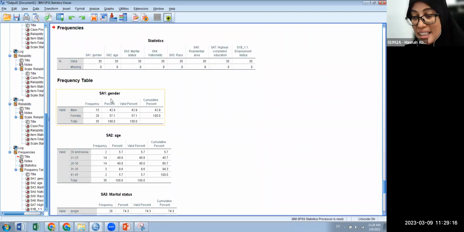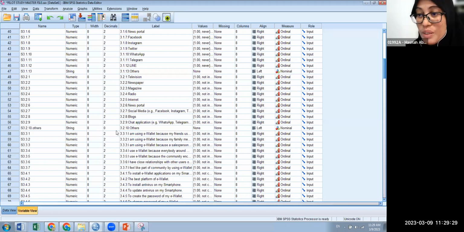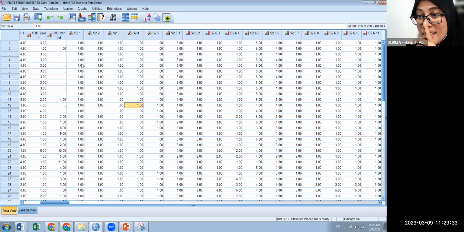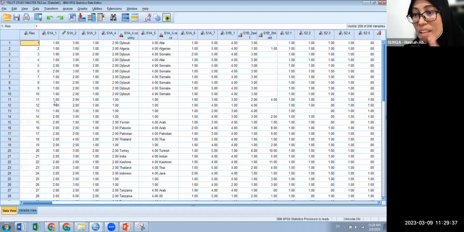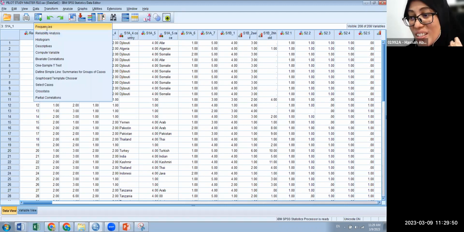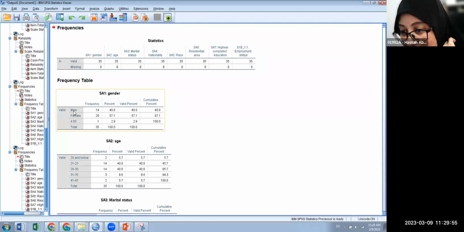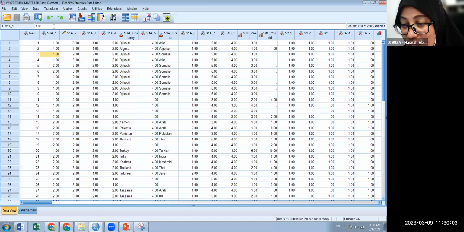Say that we filled in a wrong value, for example another data cleaning process. Say that in the data view, I accidentally press 4 here. I save. See the 4, respondent number 2. So when I click frequency and click OK again, see? There are male, female and 4. Where? In gender, SA1. So I know that I go to gender, oh, it's wrong, 4. I also don't know whether it was male or female, 2 or 1. It's okay, just put 2 for this study only. So I check and save again.